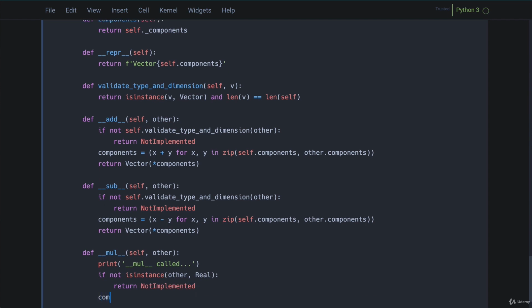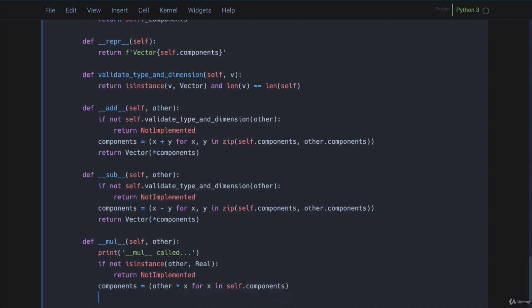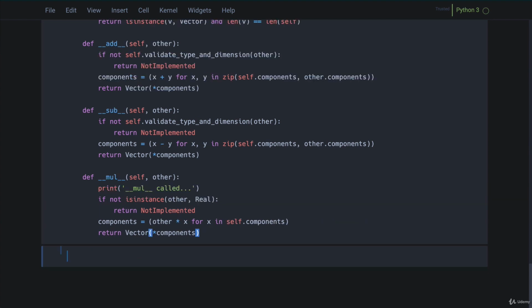And then here, I'm going to make my new components. So components equals other times x for x in self.components. And I'm going to return a new vector with my components as the arguments for the init. So that's implemented the multiplication. Let's go ahead and try it out.